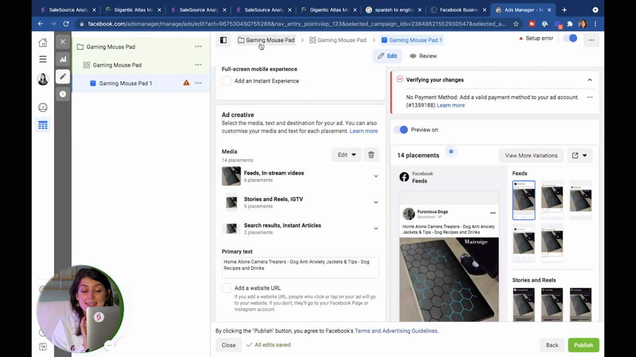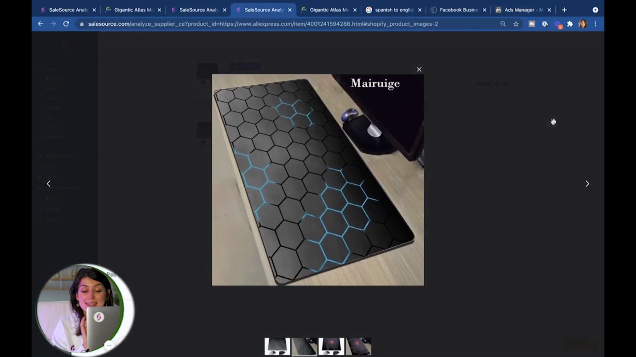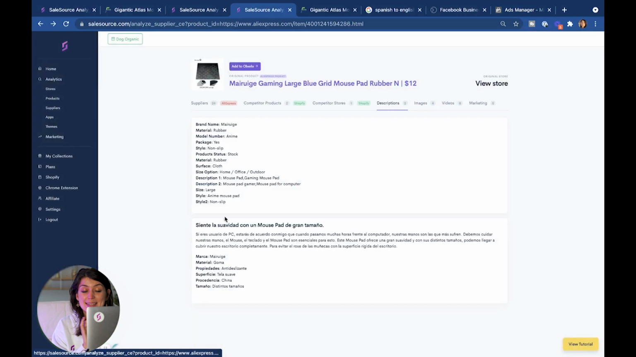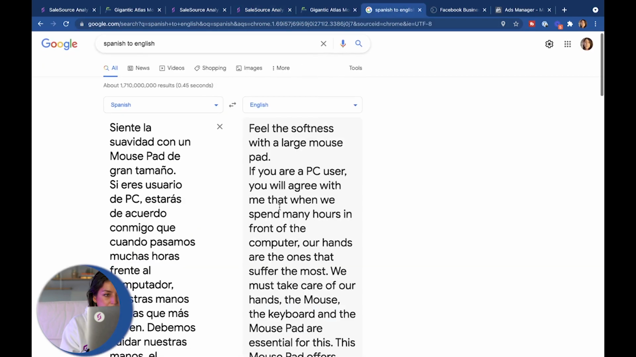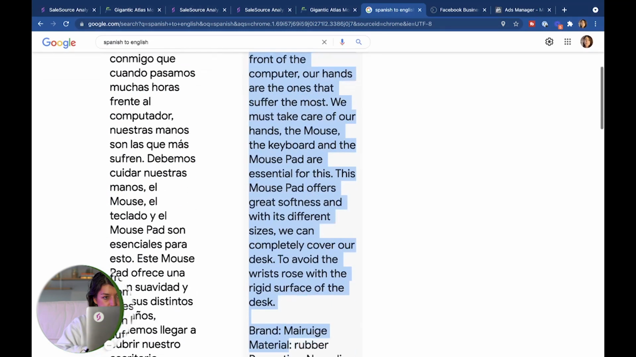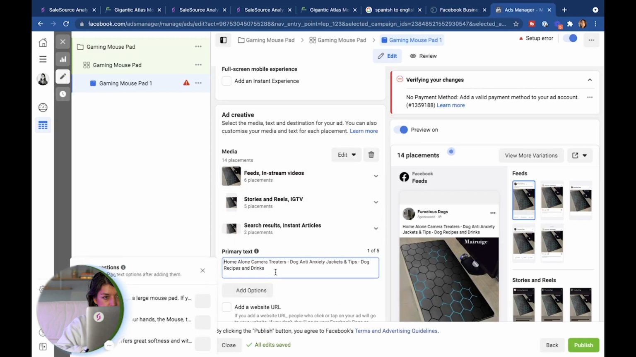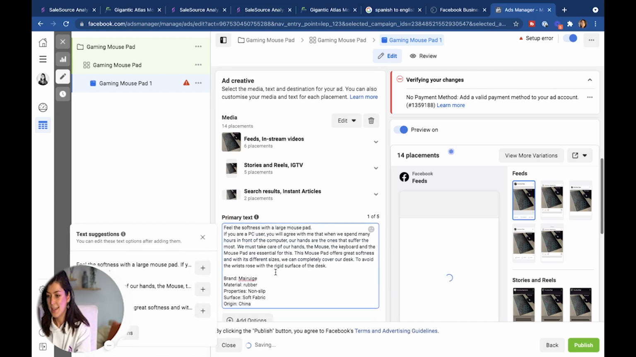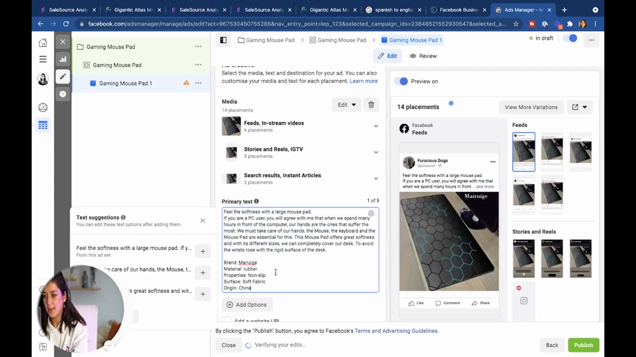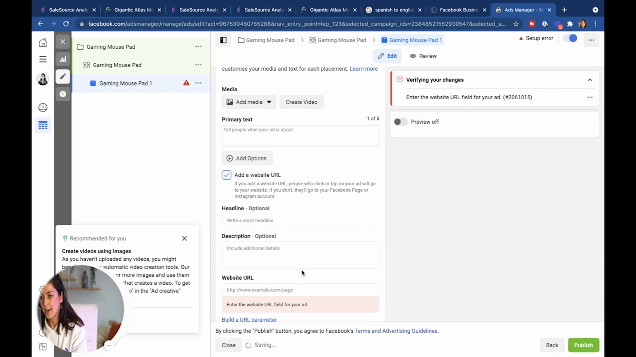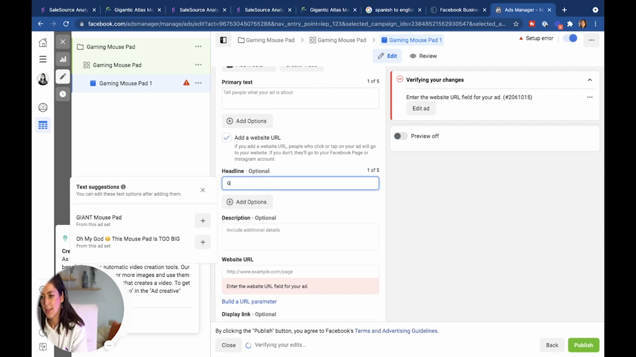Right, so now what we will really need is the text, the primary text. And yes, this is going to come from my descriptions right here. So this is interesting, actually. I can use this, translate it into English. And because nobody else is using this in English, I can definitely use it risk-free. And this is where I would be able to set up an extra headline or description if I wanted to, like giant mouse.